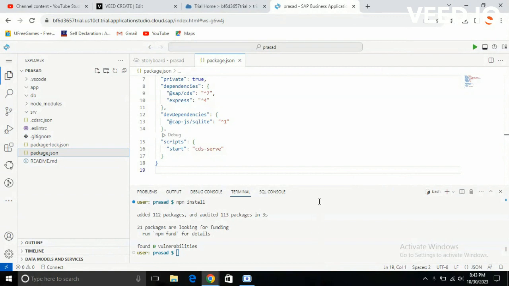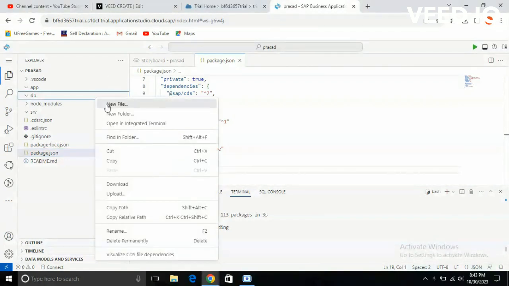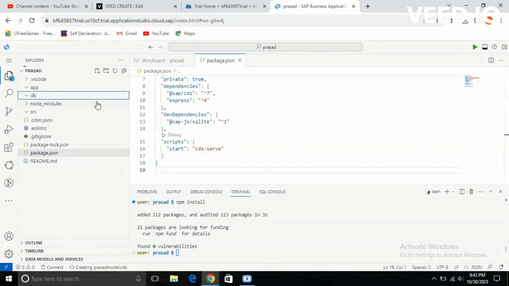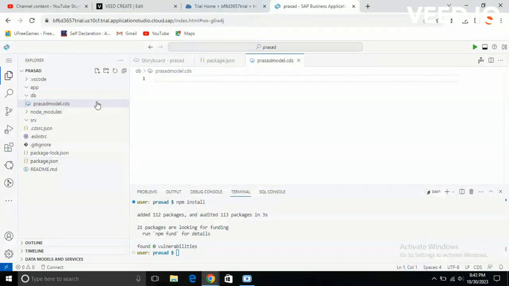So, in order to create a database table, you need to create a file in the db folder. You need to give the name, so I'm giving Prasad model.cds. How are you going to create a table? For example, a table has the title, the author ID, the stock, contact name, like that.